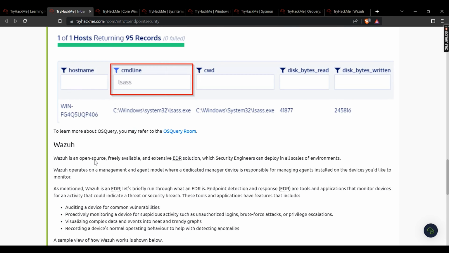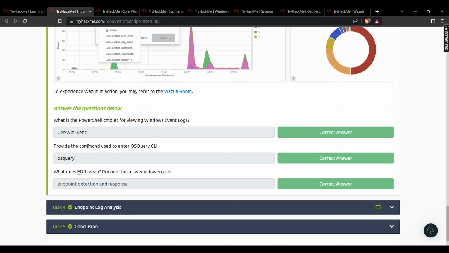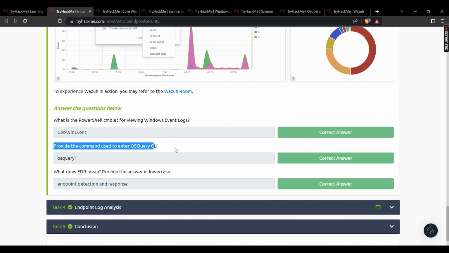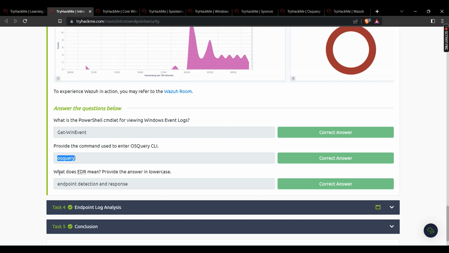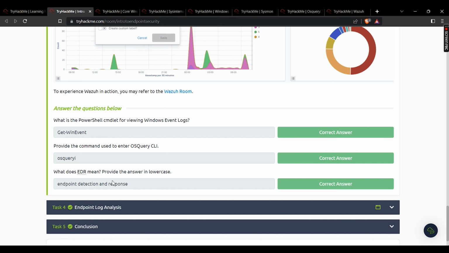Task 3. What is the PowerShell cmdlet for viewing Windows event logs? The answer is Get-WinEvent. Provide the command used to enter the OSQuery CLI. The answer is this. What does EDR mean? Provide the answer in lowercase. EDR means endpoint detection and response.